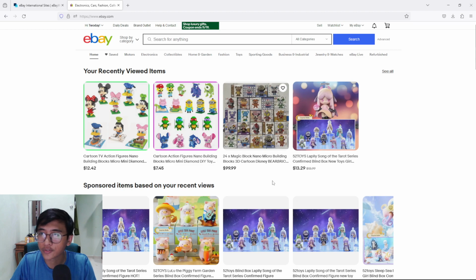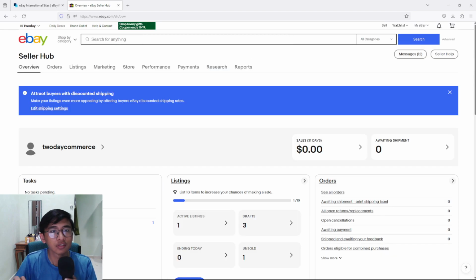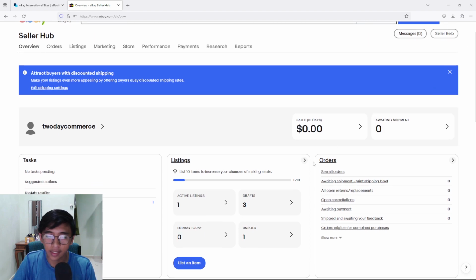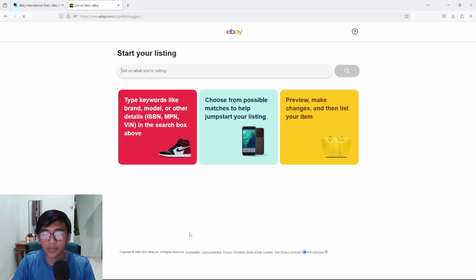So what we have to do first is go to the top right corner, My eBay, and then press Selling. As you can see, it will bring us to this Seller Hub. Now to start listing, scroll down a little bit and press List an item right here, click on it, and it will bring us to this page, where you can start your listing.